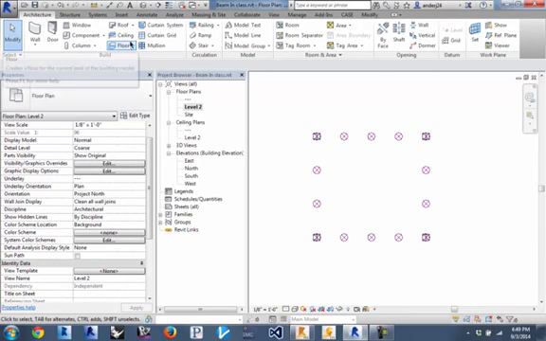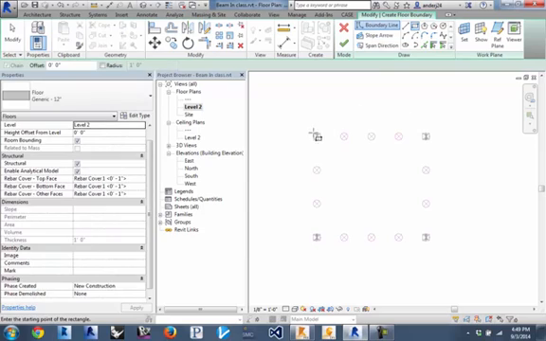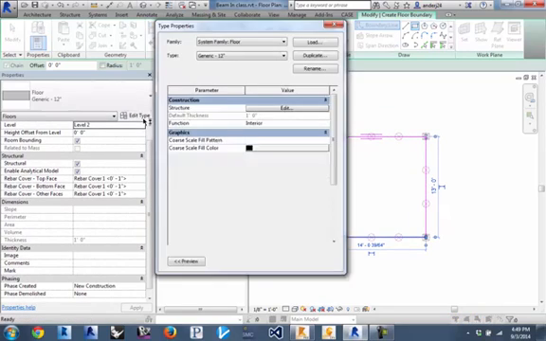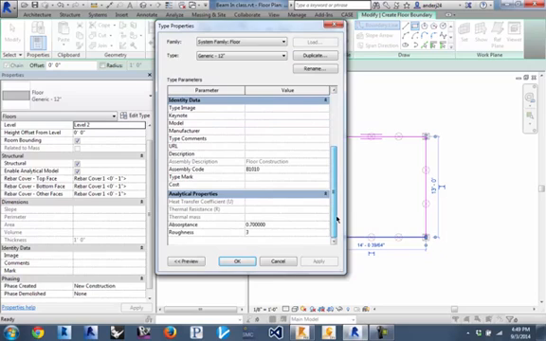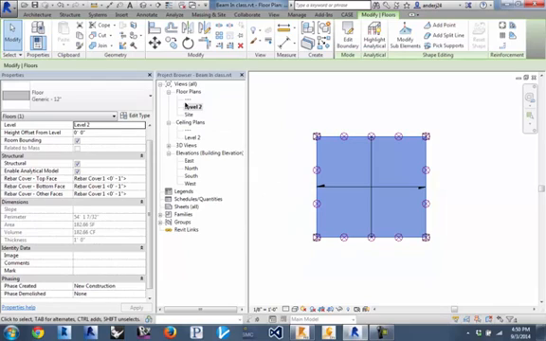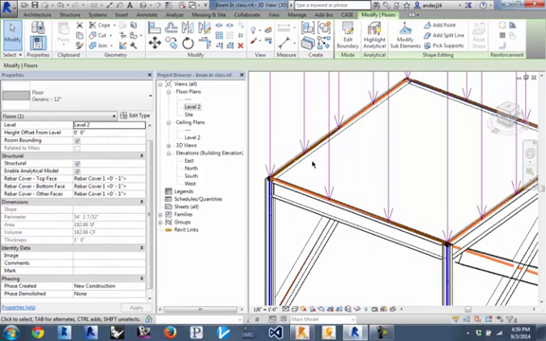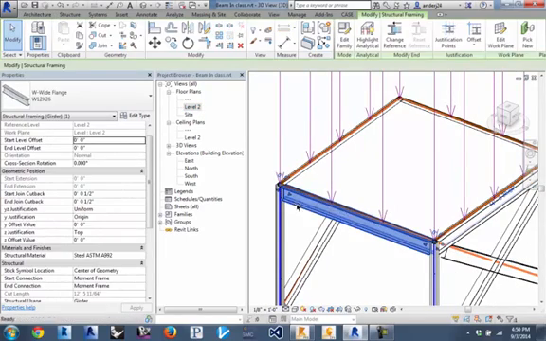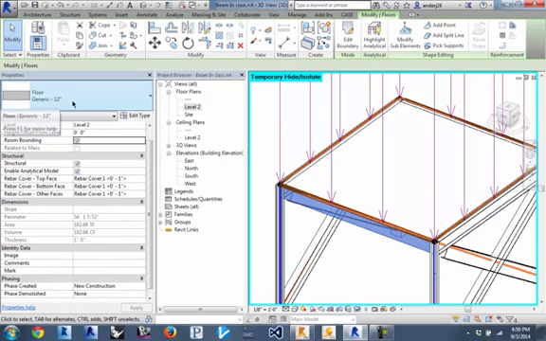So the thing to look out for on that, in this case, I'm going to be doing a structural floor. And then if I look at the properties of the floor, I did a generic floor 12.